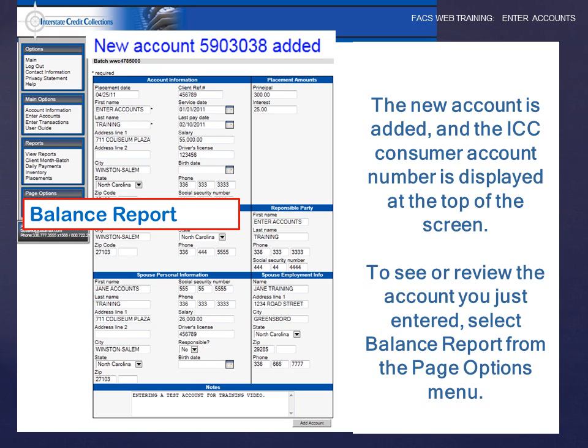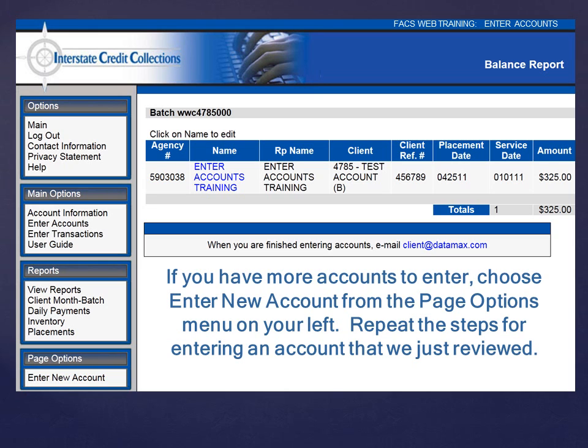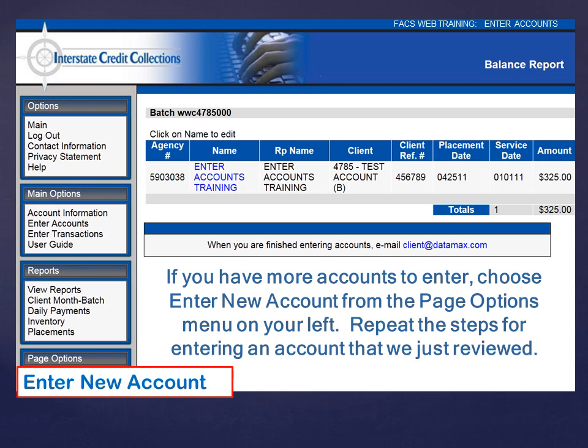Please note you must balance report before FACS Web will allow you to transfer the new entry or entries to ICC for processing. If you have more than one collection account, it isn't necessary to select Balance Report after each individual collection account is entered. However, when you are finished entering all new collection accounts, you must select Balance Report to proceed. After selecting Balance Report, FACS Web will return a screen which lists the account or accounts you just entered. If you have more collection accounts to enter, simply select Enter New Account from the Page Options menu on the sidebar, and you will be returned to the Account Entry screen.